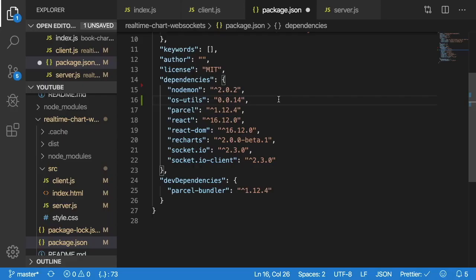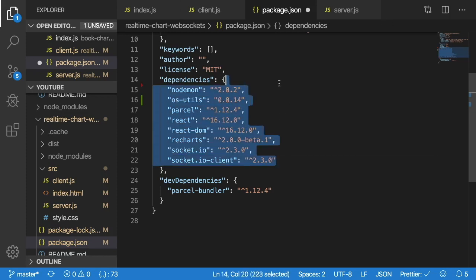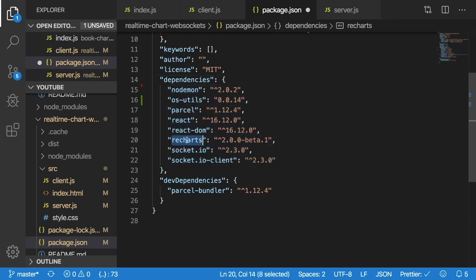I didn't want to spend too much time with the project setup and talking about my dependencies. So here are the dependencies we're using, but the important ones are recharts.js and OS utils. Recharts is used for displaying bar graphs and line charts inside your React app. And OS utils gives you the ability to see what your CPU usage is. And you can see those here.